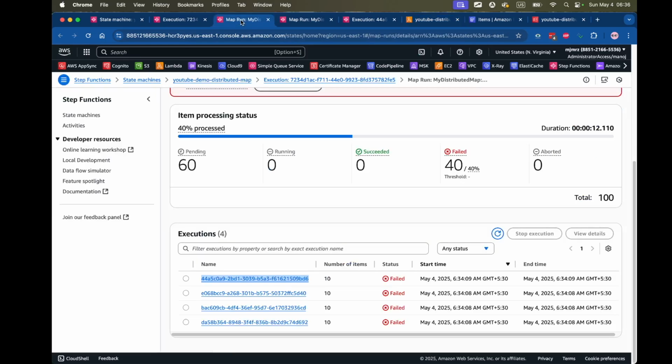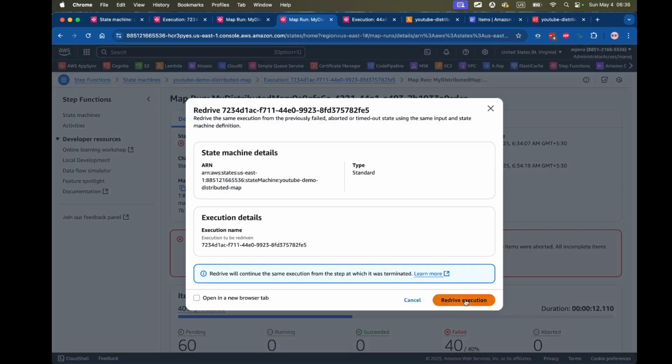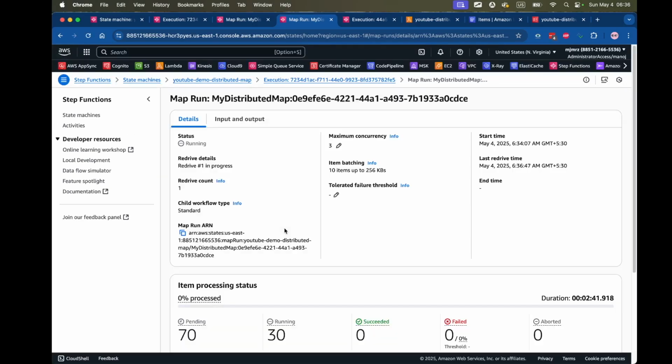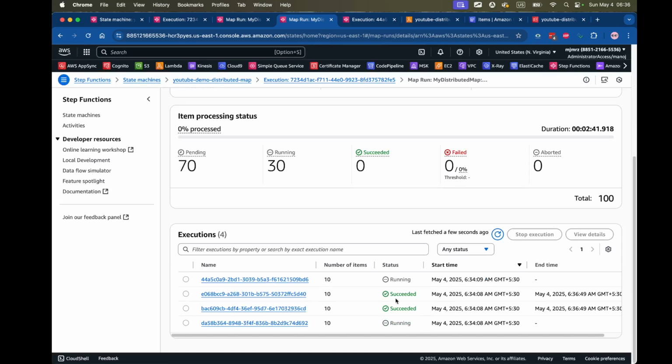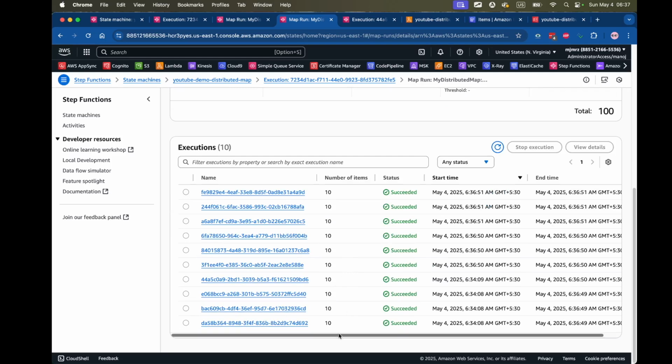And now I can go back to my step function. There we go. And then I can simply go ahead and click redrive from failures. Or the other option is start new execution. But if you want to process from where it left off, you can click here and then click redrive execution. Now the redrive is happening. Look, succeeded. The others, because they failed earlier. Now if I refresh, all 4 are succeeded, and now it starts processing the rest of it as well. Everything is now succeeded.